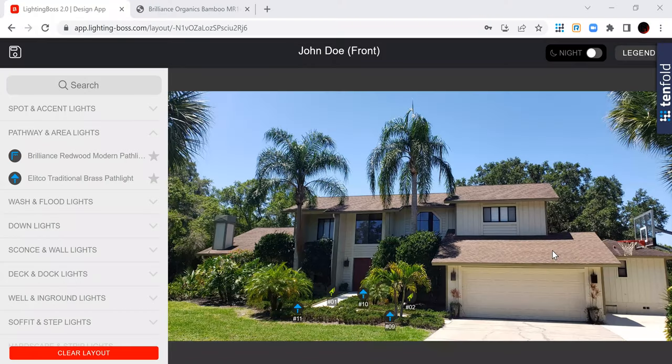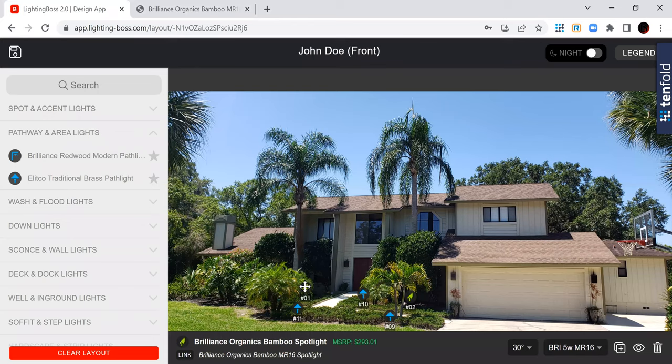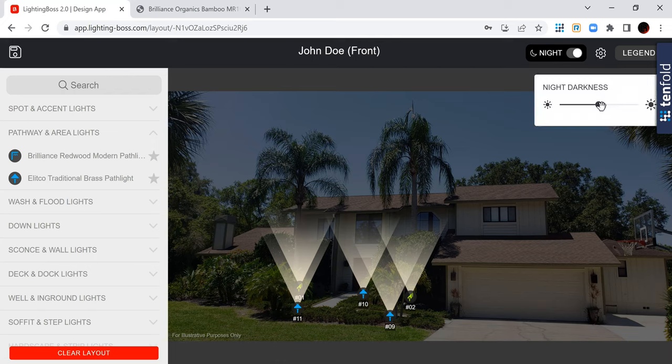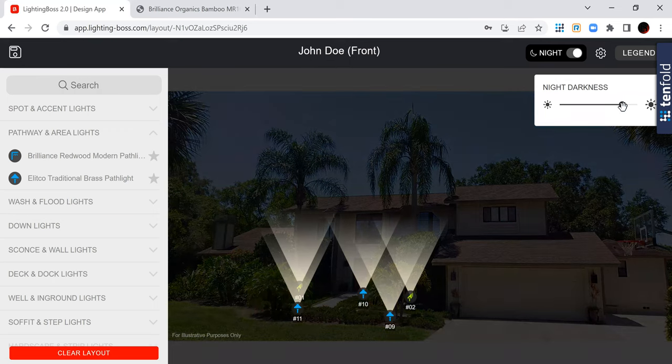Okay, so now that we've done our layout, and again, I just have a very, very basic layout, we are going to discuss how to utilize our night mode or rendering mode, whatever you want to call it. Again, we're not looking to create a true render here. I'm really just trying to give either my client or my team a good idea of what it is that we're trying to accomplish.